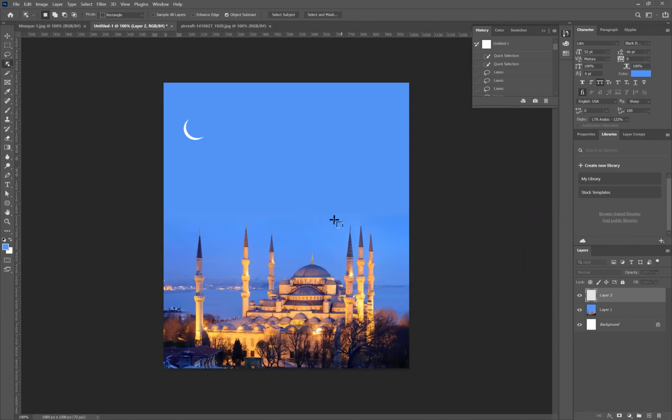I will come to my design and paste. See, so nicely and very accurately it has deleted the remaining part and only copied the area. That's how you use this object selection tool. But I don't think Photoshop CS and the older versions have this option.